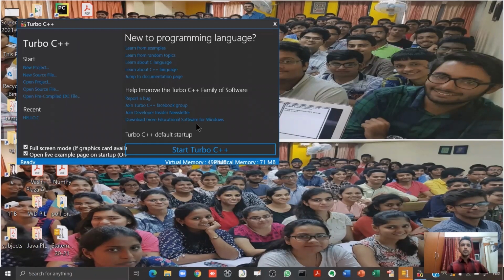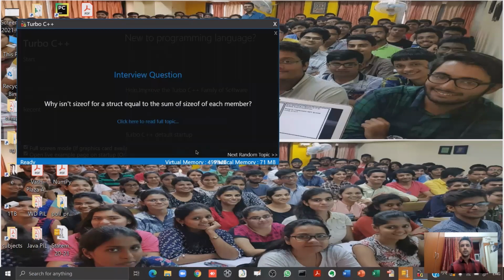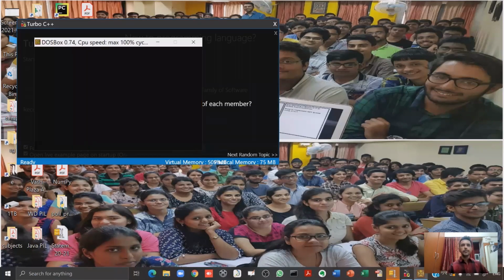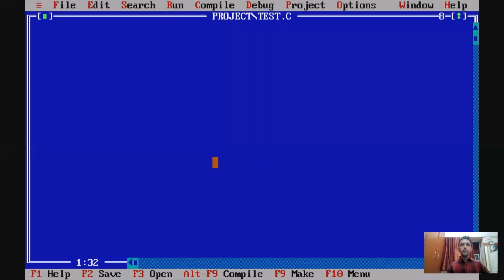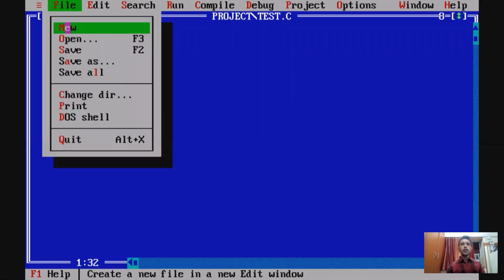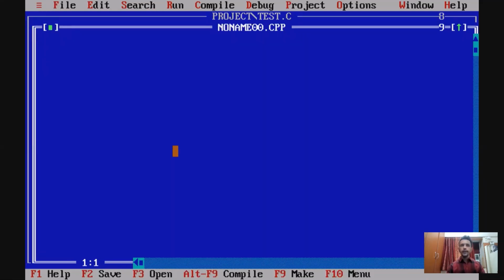Now over here, you just need to click on Start Turbo C++. When you click on this, you will see a blue color screen like this. Now this screen is often called text editor. I repeat, it's called text editor. Now, what we will do is we'll start doing the program over here. So I will click on file. I'll click on new.